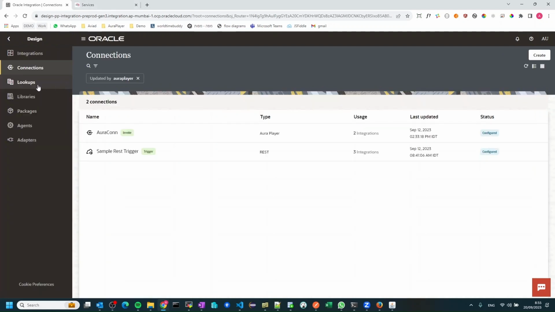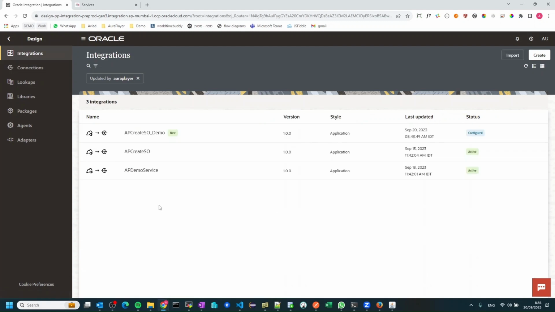Now that we have a connection set in our Oracle Integration platform, we can create integration flows that will invoke APIs from this server. In this demo, we will show how we can create a new sales order on our EBS test system, and we'll do it from an integration flow that is created here inside the Oracle Integration Cloud.